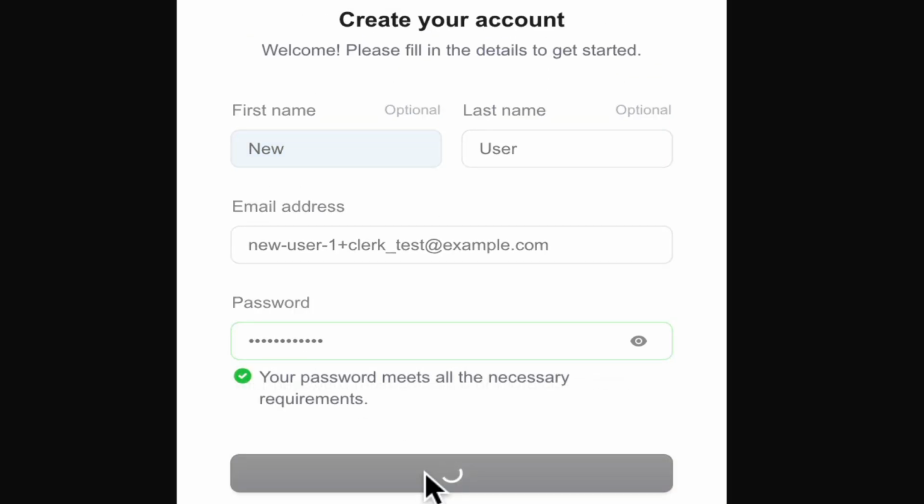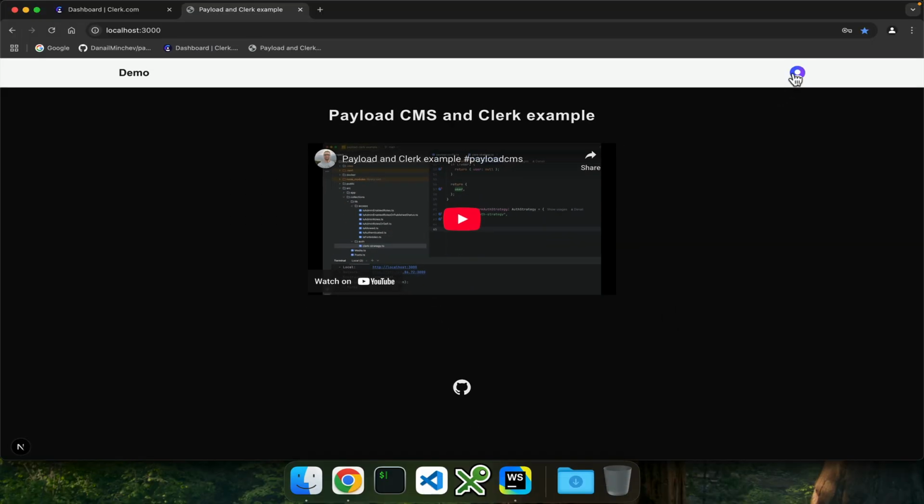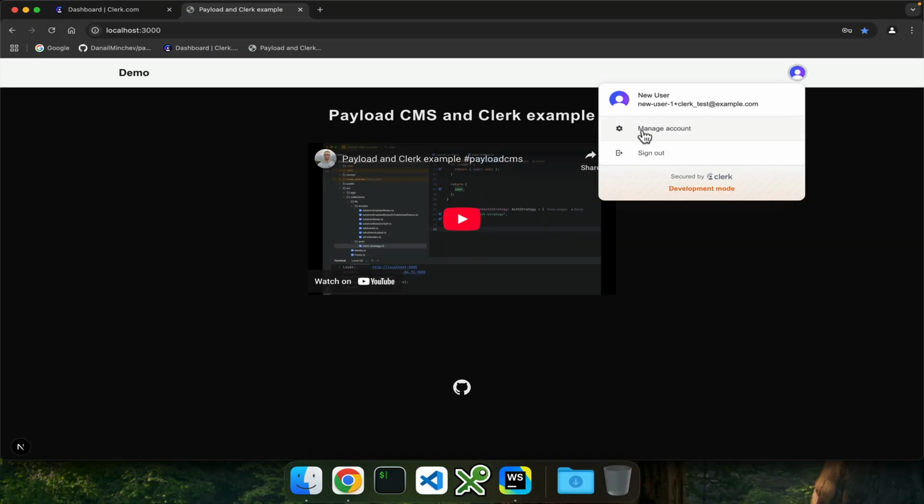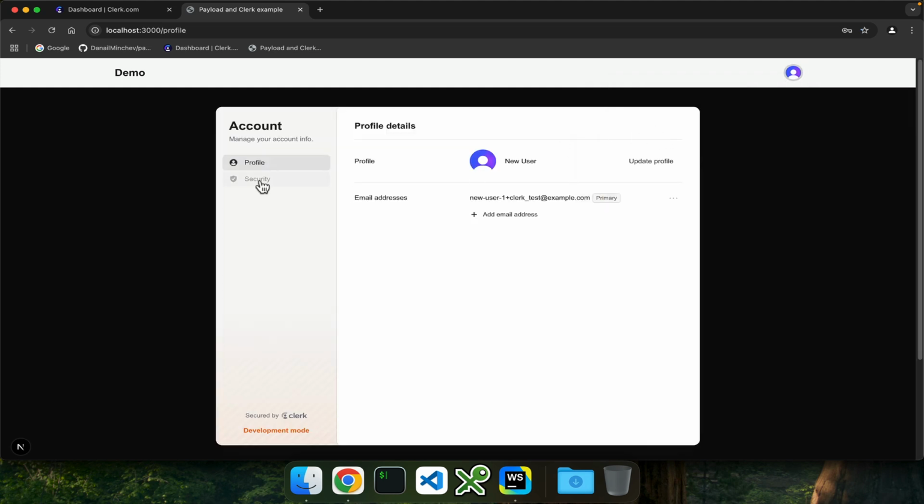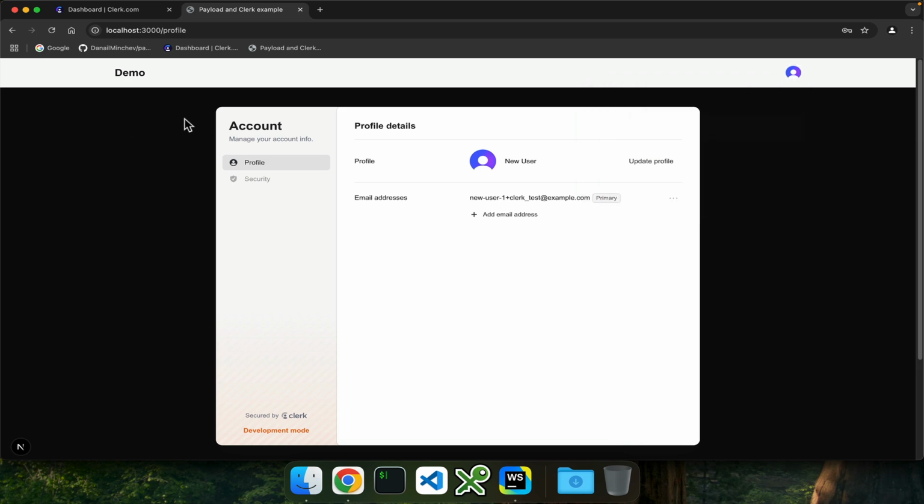Let's continue. And the static code, as per the Clerk documentation for testing users, is 424242. Okay, cool. And I'm logged in as a regular user. As you can see, I don't have access to the admin dashboard. So if I try to navigate to the admin, there is no admin profile and no admin panel link here.